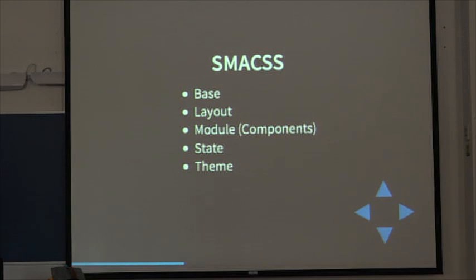Also, we have SMACSS. SMACSS is not so much a naming convention. It's more a way to order our CSS or folders inside our theme. It separates everything into base, layout, modules. In this case, modules are like components. Then states like hover or active or whatever, and the theme.